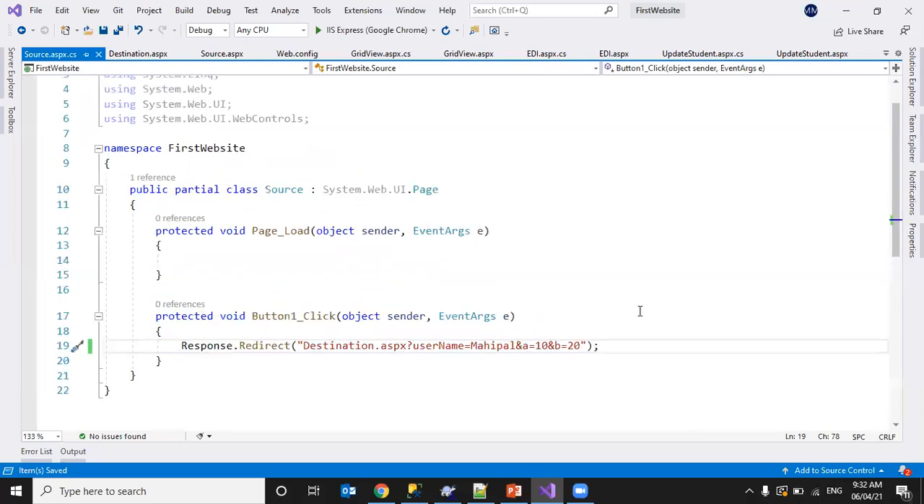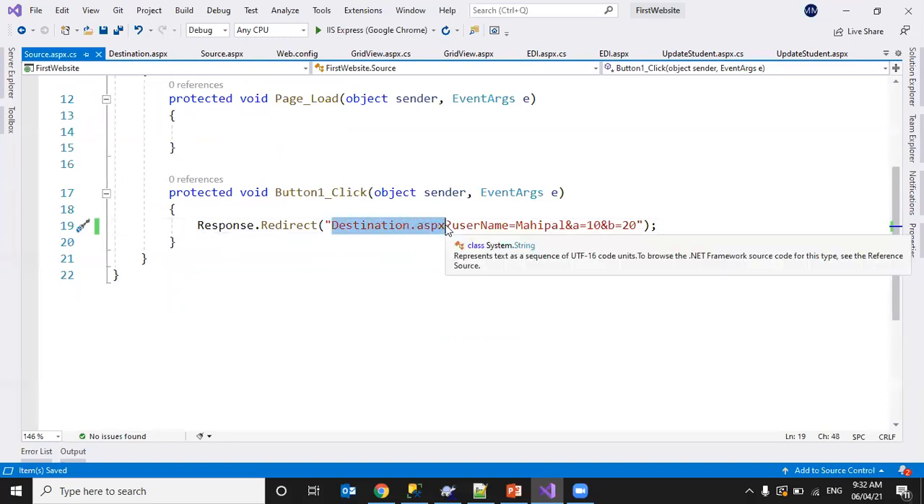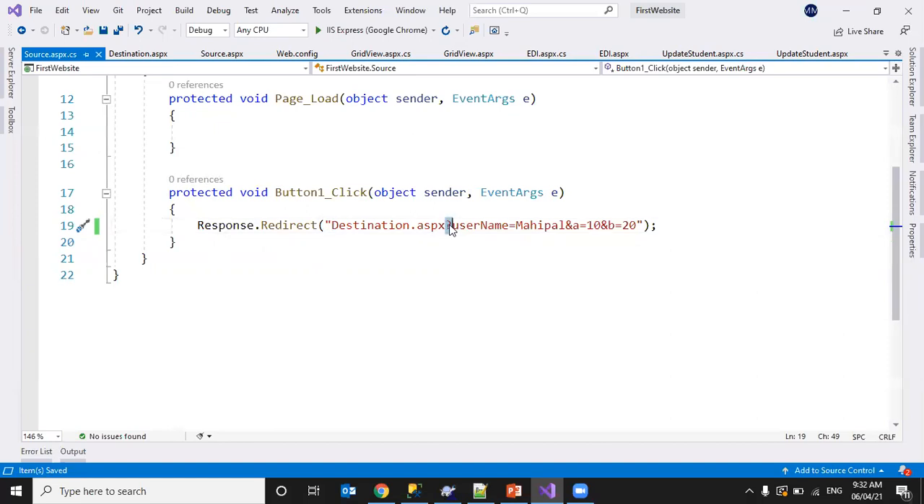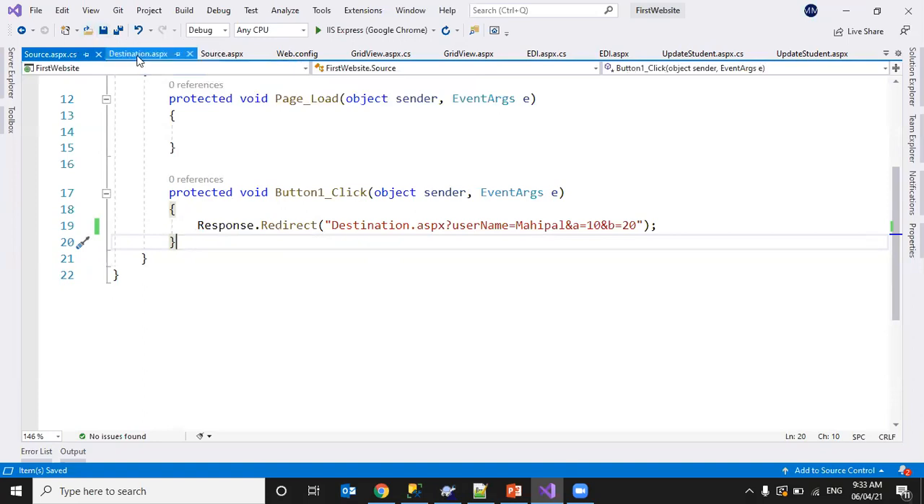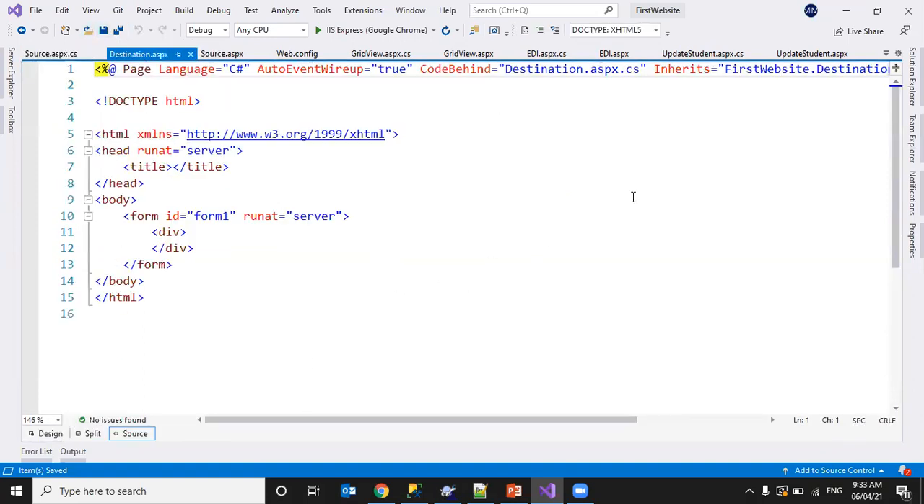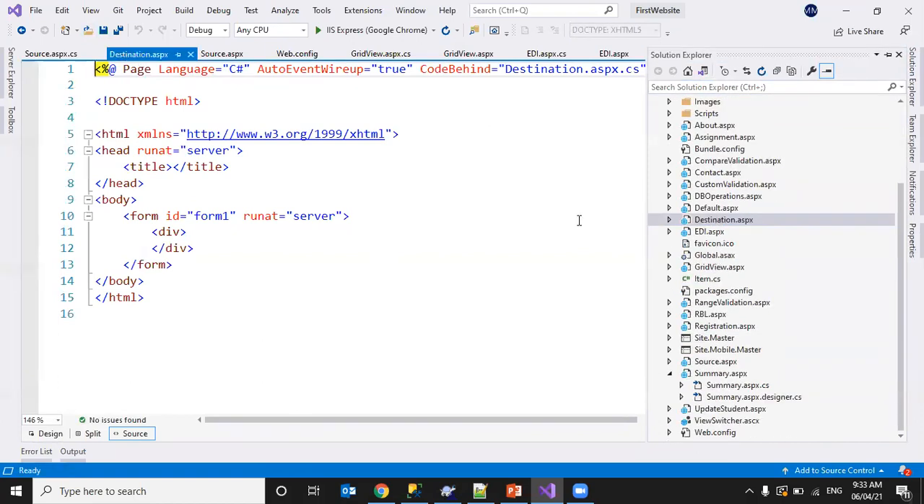Just a second, let me increase the font size. See here, this is the URL of my page. To pass the query string, I'm just using a question mark, then the key and its value. If I have multiple variables to pass, I can use ampersand, A equal to 10 and B equal to 20. This way we can pass this information from source page to the destination page. Let's go to the destination page and get that information.